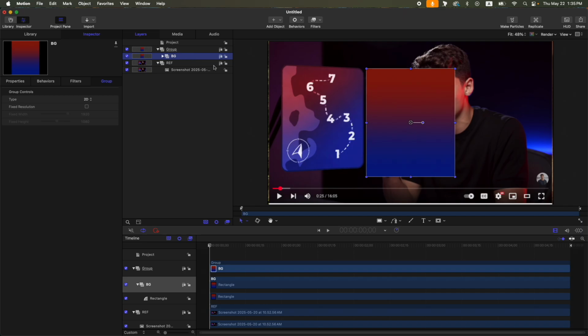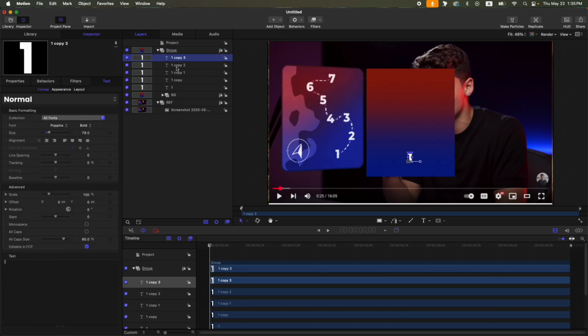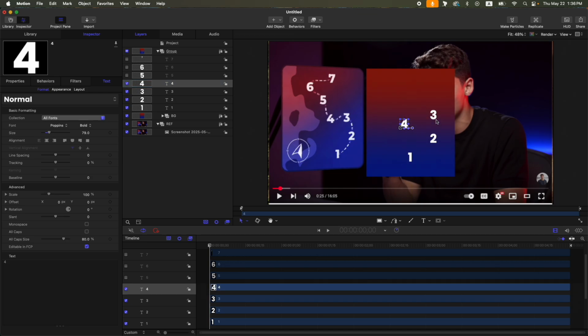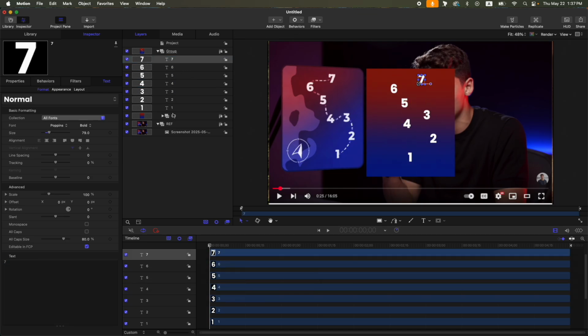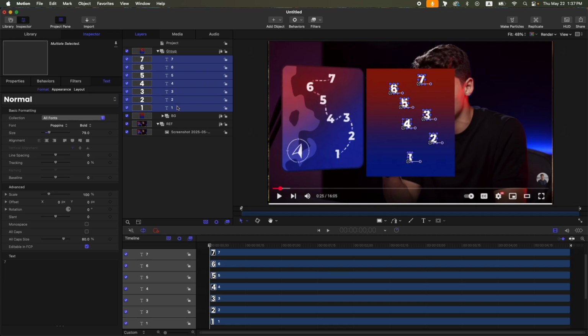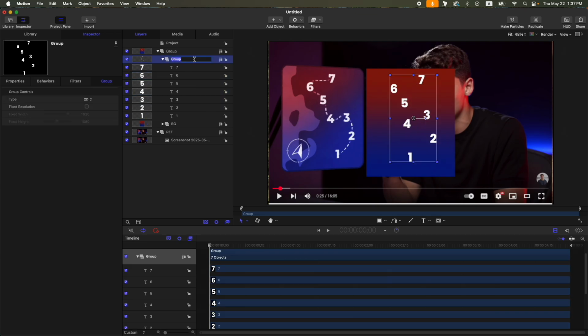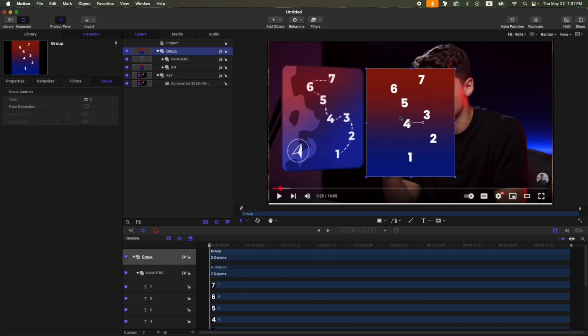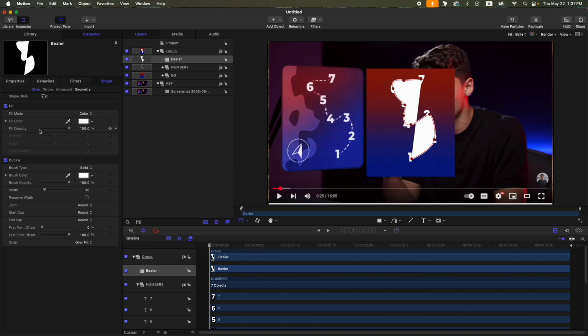Let's add our numbers. Let's group our text, so select them all, Command Shift G. Then rename it as numbers. Next step is let's make these dashes. To do that, press B on your keyboard to make a bezier, and then create your line. Then once you're done, press enter, turn off fill.